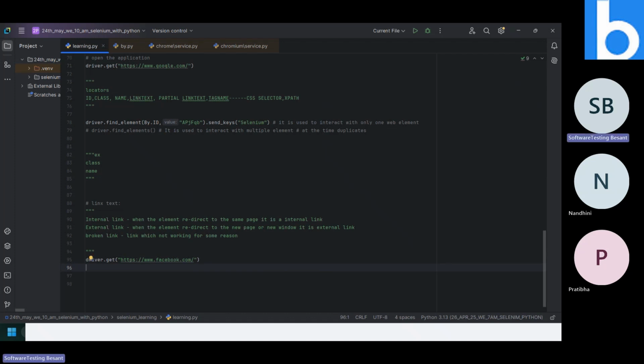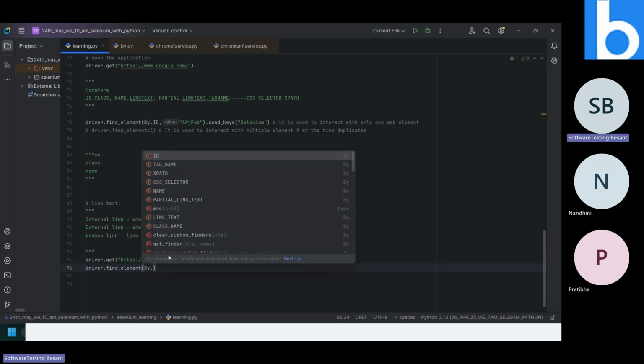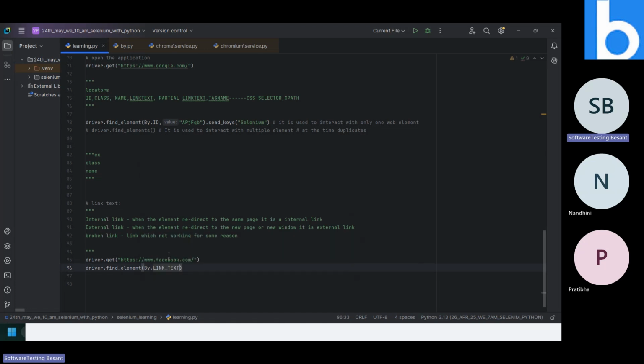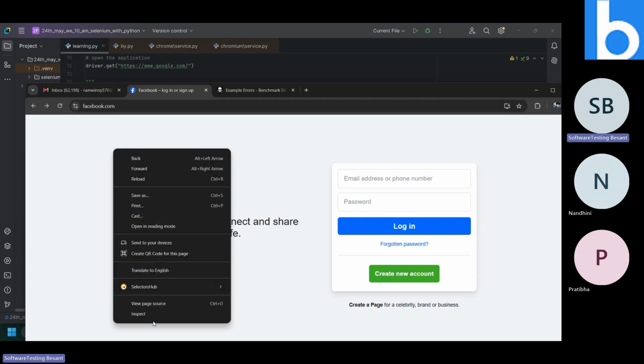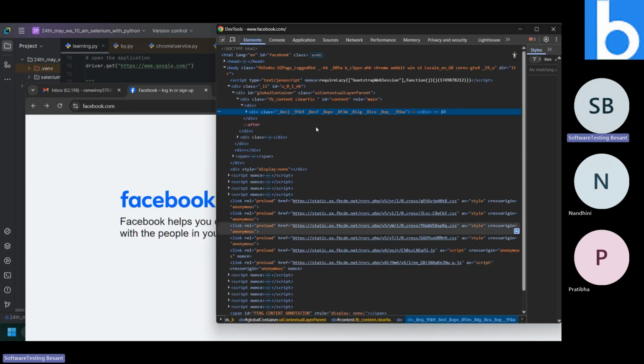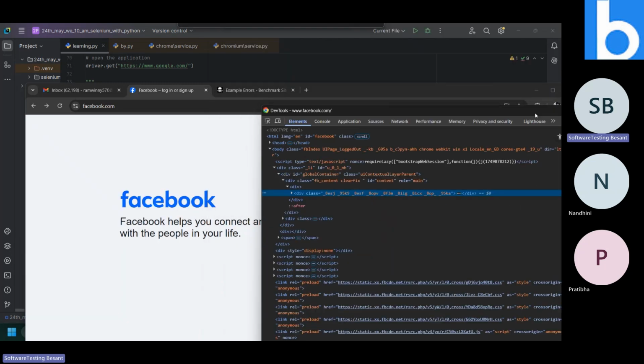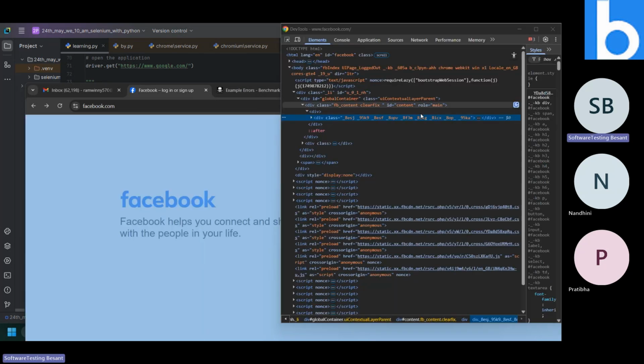Opening the application. Then driver dot find element by dot link text. When we say link text, the value we are supposed to provide is the full link text. The exact text name we are supposed to provide. There should not be any mismatch. Even the case, we need to follow it as case sensitive as well. If it is not matching with the text name, then the automation won't work.